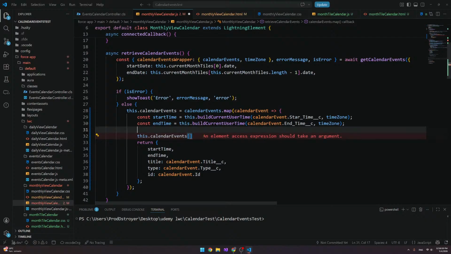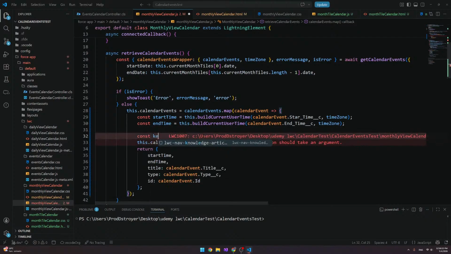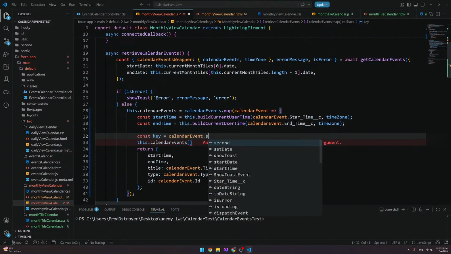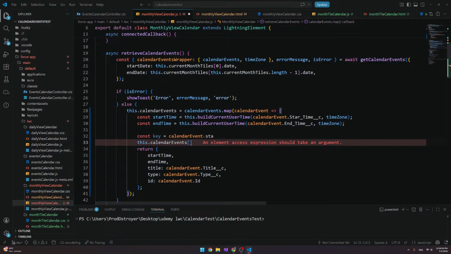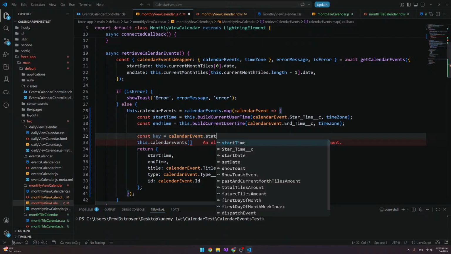Calendar event. Let's just create a key. Key is going to be equal to calendar event. That's start time. I'm sorry. Start. That's start time.